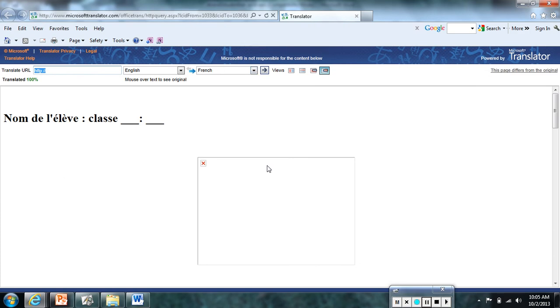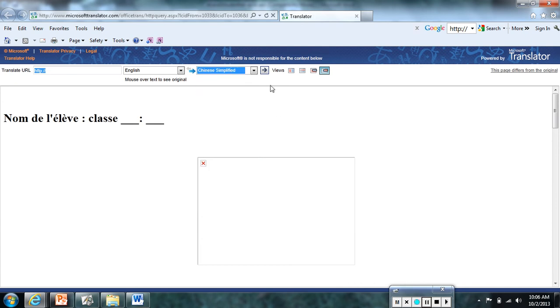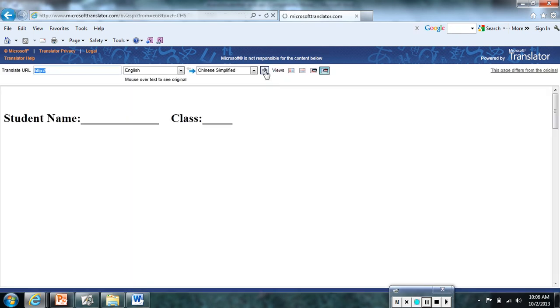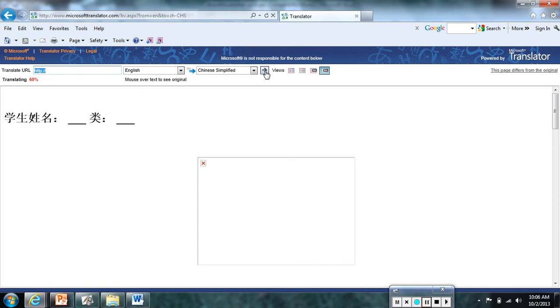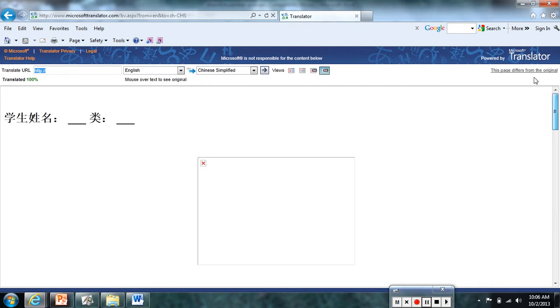So at the moment, this is translating it into French, but I can choose whatever language I want to translate it into. For example, I was using simplified Chinese, so we can translate it into that as well. And then you can see it translates that document. And then what you need to do is bring it back over to Word.